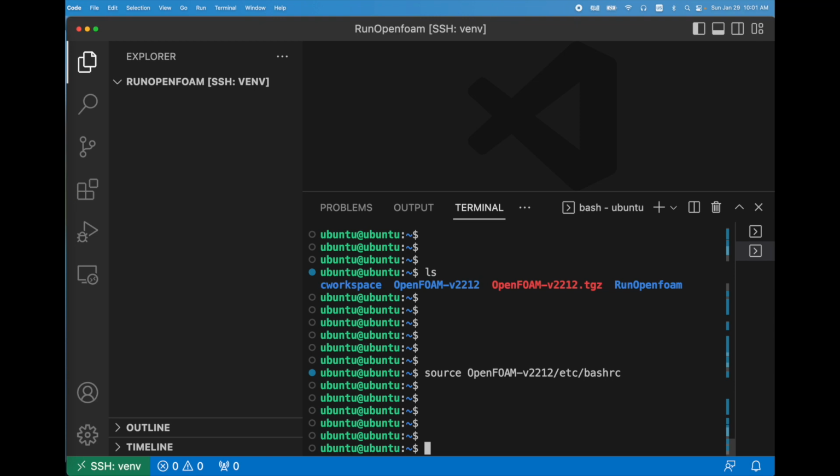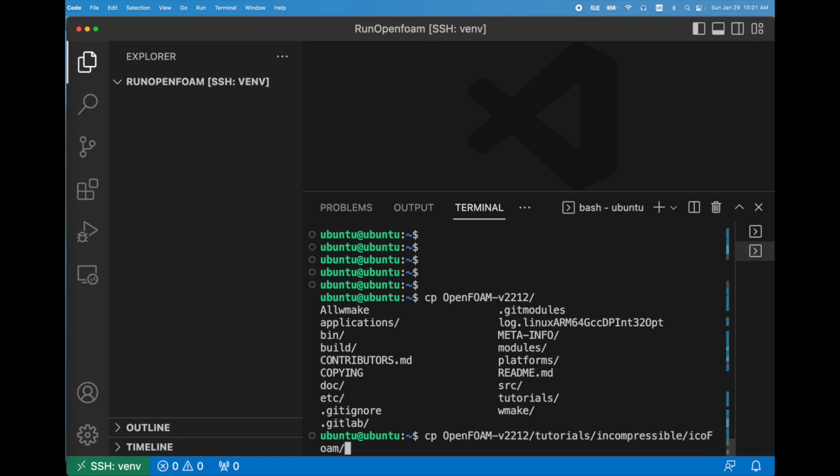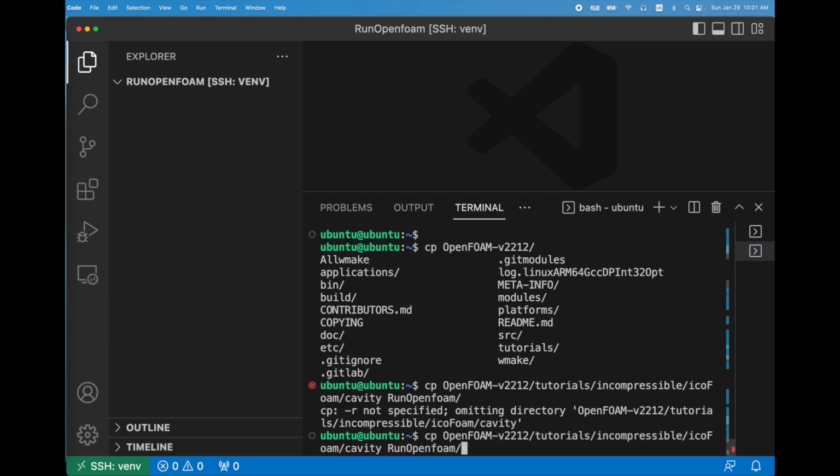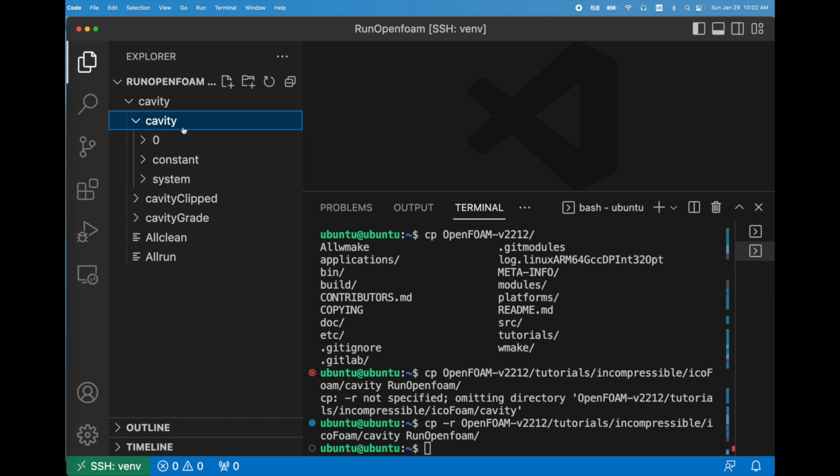Let's look at the tutorial. First, we copy the tutorial from our OpenFOAM folder into our working directory. The example we target is this one, the OpenFOAM cavity, and my working directory is this one, OpenFOAM. It is empty now. We copy it here. There are several tests, and this is the one that we focus on.